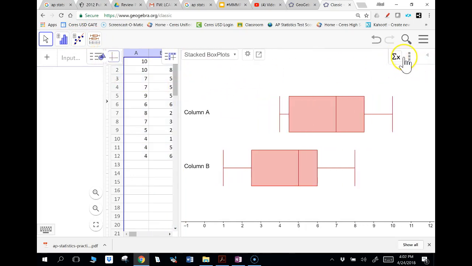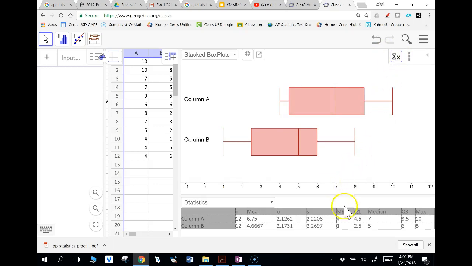And I'm going to click on this little summation X. If I just hover over it, it says show statistics. So I'll click on that. And then down here on the bottom is where we're looking.